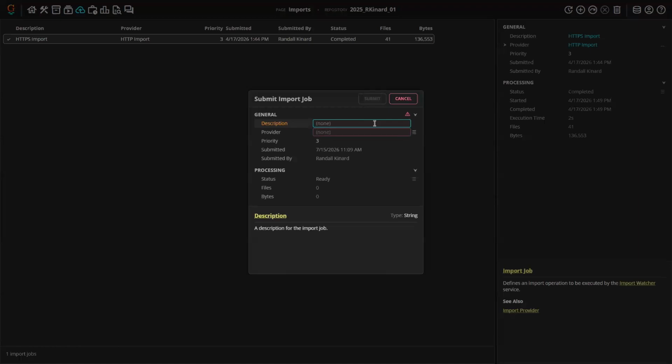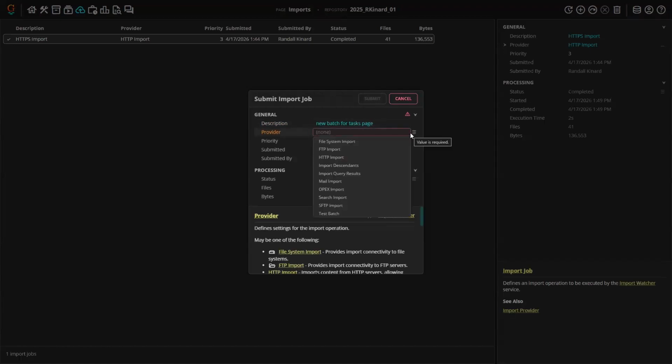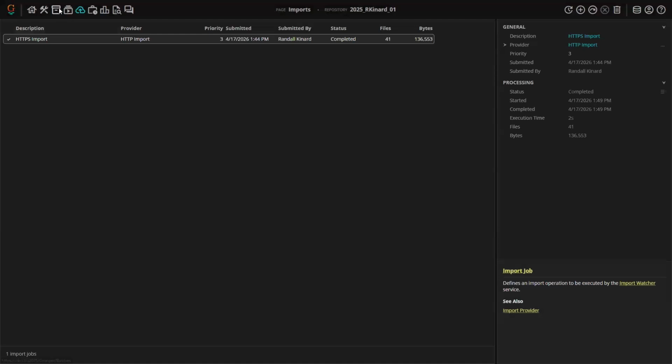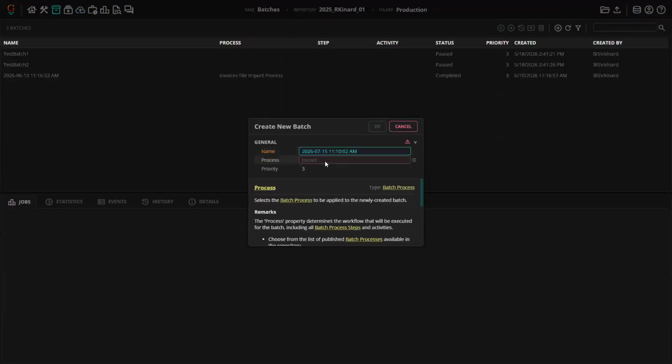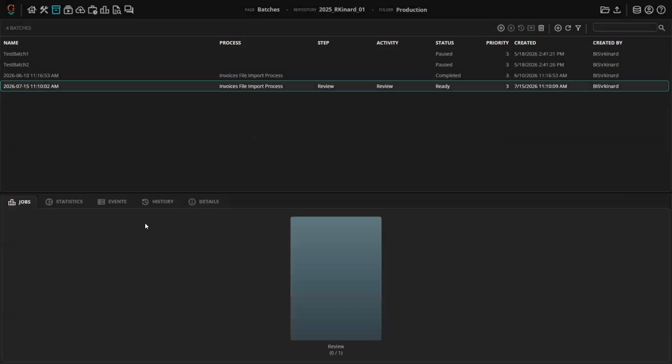I'll give it a description, new batch for tasks page, and I'll pick a provider. Do I want to do it through here? I'll just do it through the batches page. I'll make a new batch. I'll call it that. I'll pick a process, and I'll give it a priority of 3, which is fine. I'll select this batch. It is currently paused.